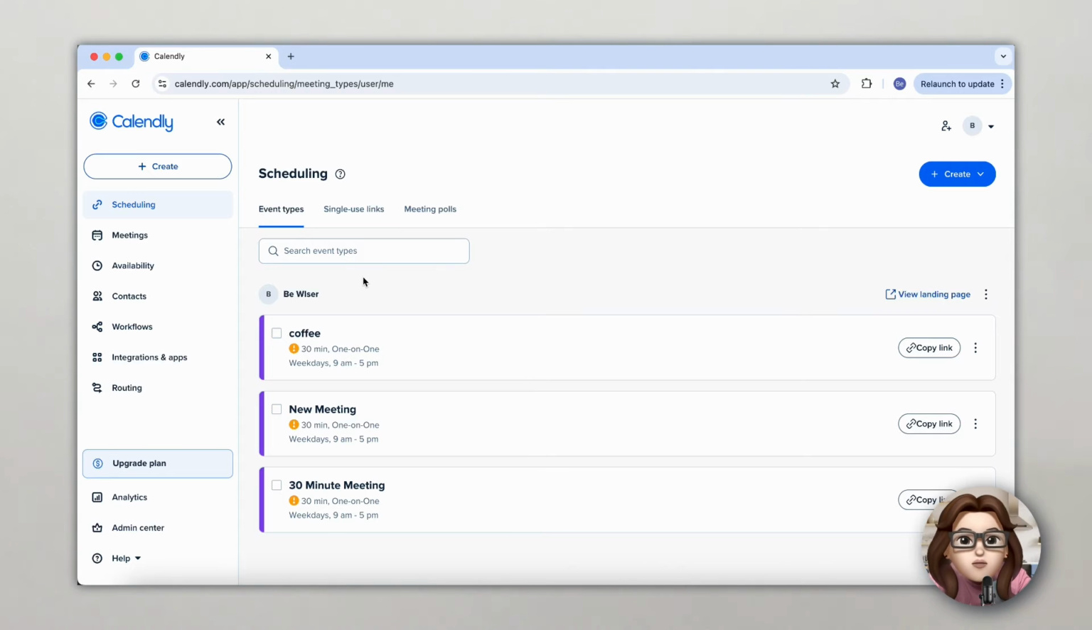In today's video, I'm going to show you how to change your name in Calendly. Whether you're updating personal info, rebranding, or just making a tweak, this process is quick and simple.